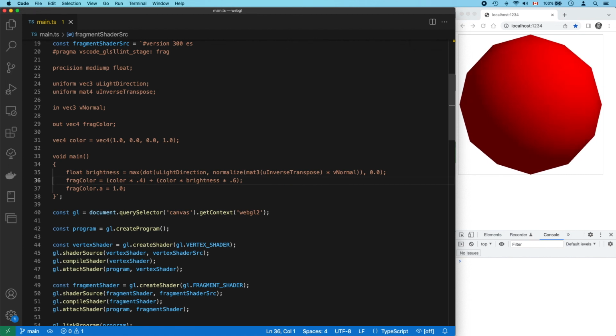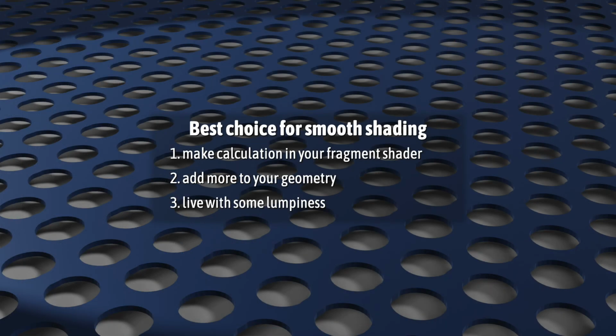It's a lot better now for sure. Still not perfect, but at this scale, with so few triangles, it'll never look perfect. So I'd either switch to an icosphere with an extra degree of subdivision, or not display it so big like this. But I hope that this makes the point. For smooth shading, you end up wanting to make your lighting calculation in your fragment shader, or add more detail to your geometry, or live with a certain amount of lumpiness.